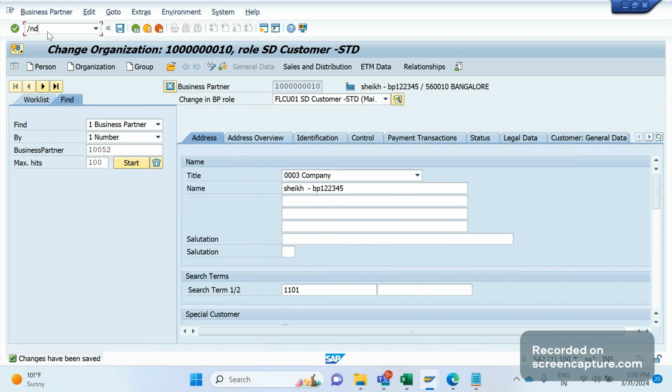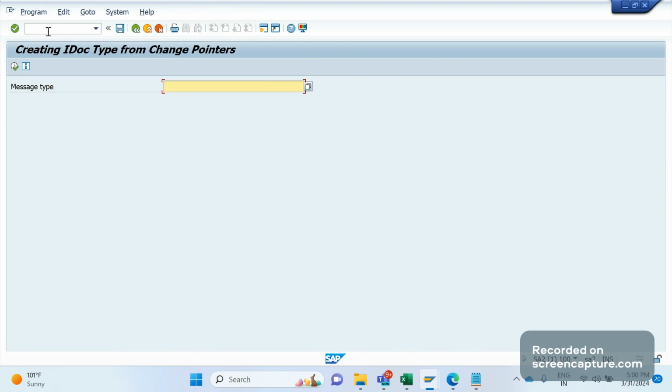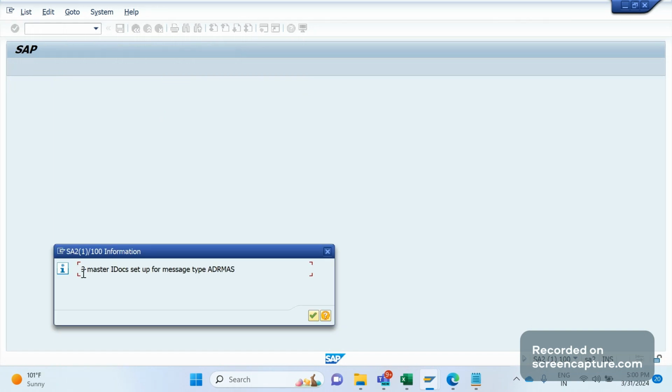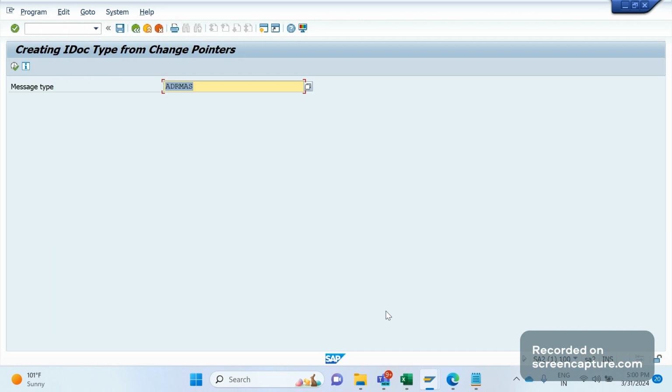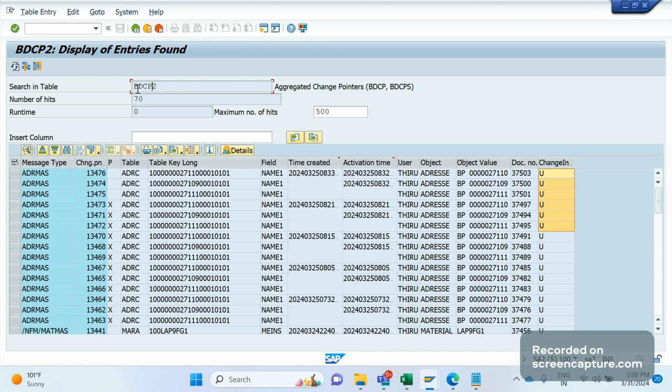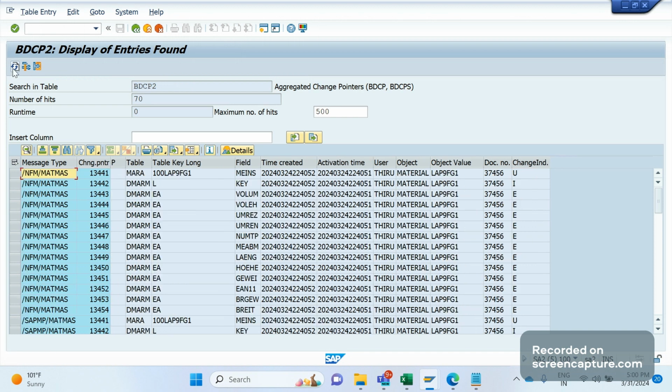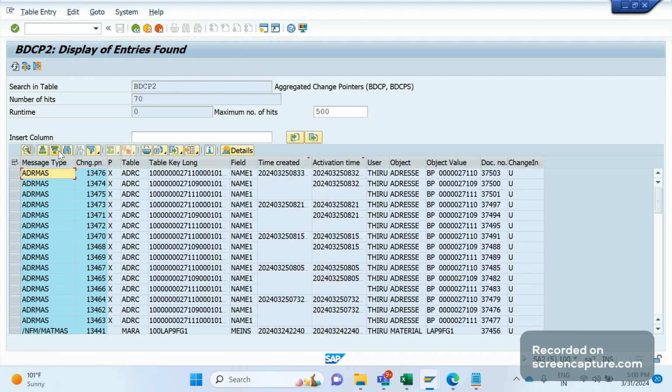Let me run BD21. Let me give the message type and click execute. Three master IDocs are set up for the message type ADRMAS. If I look at that BDCP2 table, it will become X now. Let me refresh and sort in descending order. You see, it has been enabled now. That means the X indicates that it has been processed.